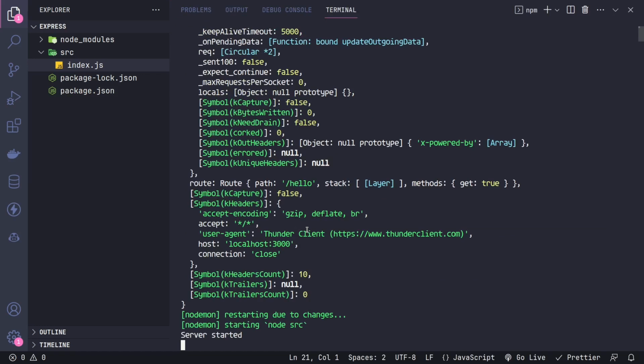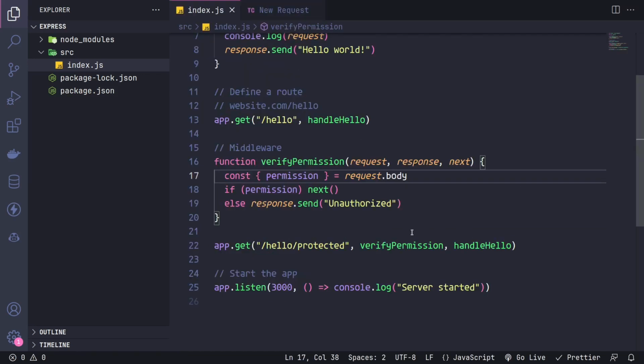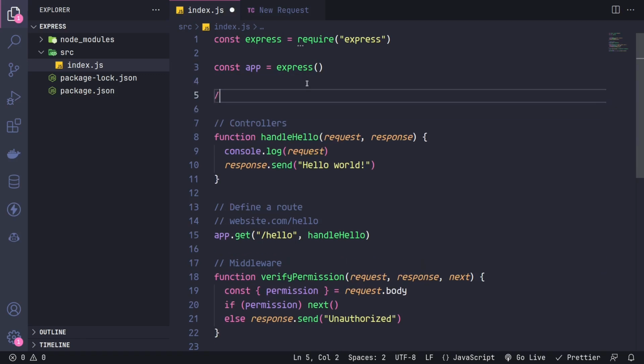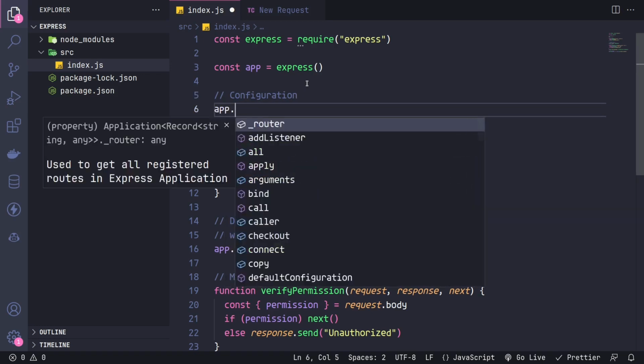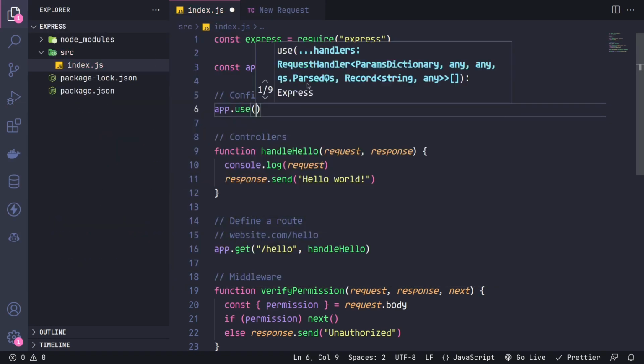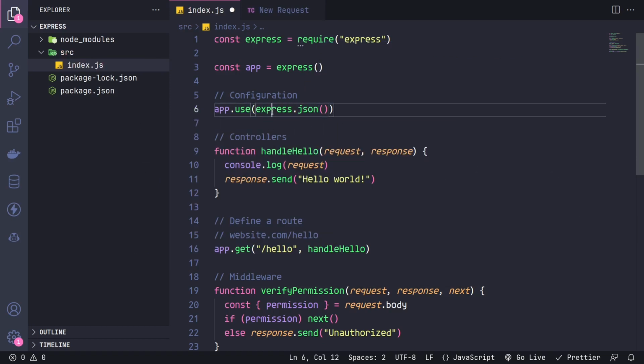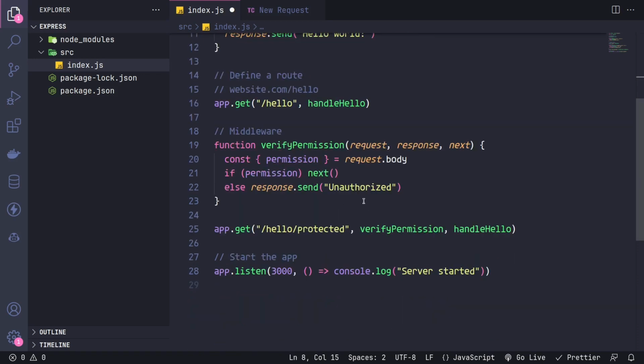Okay, so we need to do some configurations here to our app. So let me say here configuration and app.use express.json. So now we are able to read JSON data from our request.body.